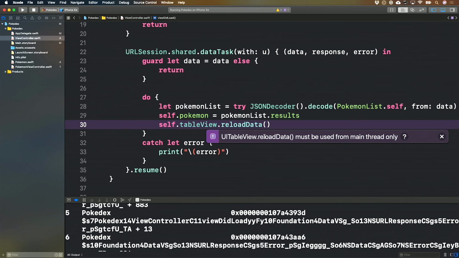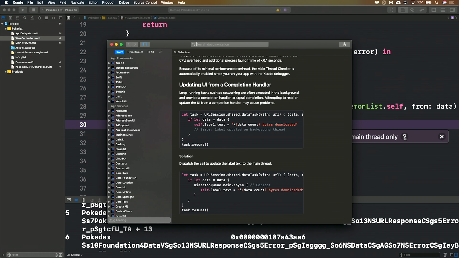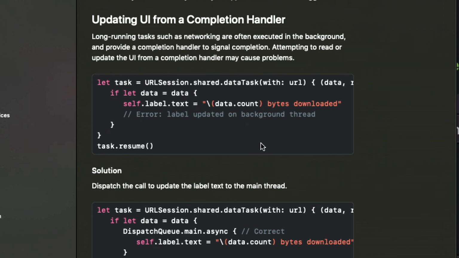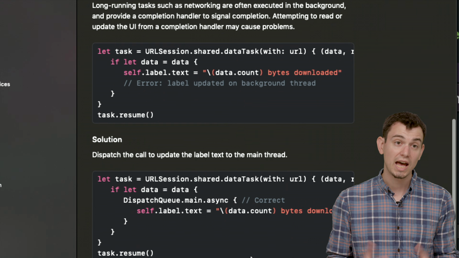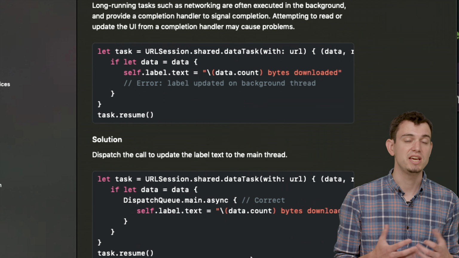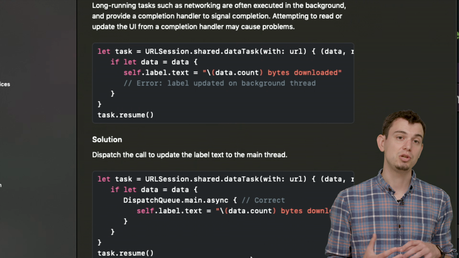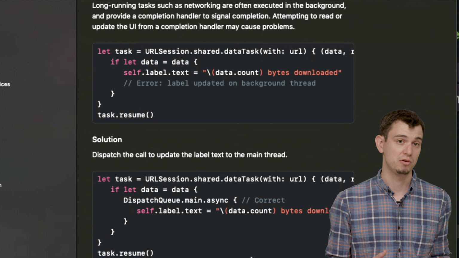So this says UITableView.reloadData must be used from the main thread only. OK, I'm not really sure what that means, so let's just click on this question mark to see a little bit more about this. So OK, this just opened up the documentation right inside of Xcode. This is great. And hey, it looks like this code example is exactly what we're doing. We're using a URL session, a data task, and we're trying to update something on the UI. So what's happening here is when I call this data task method, what I'm actually doing is launching a new background task.